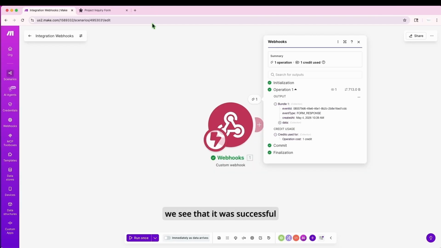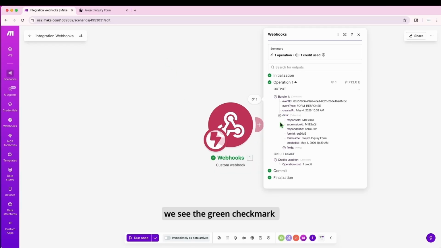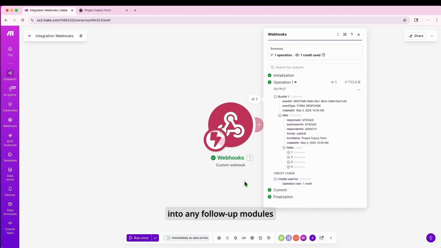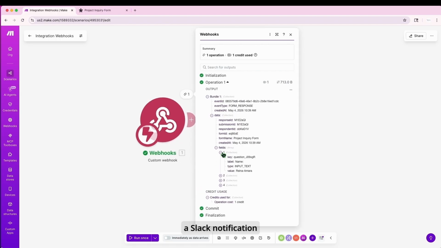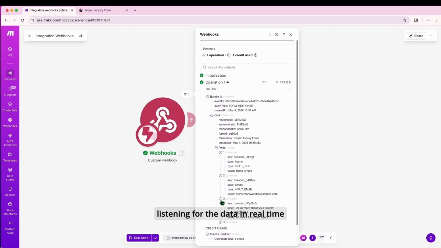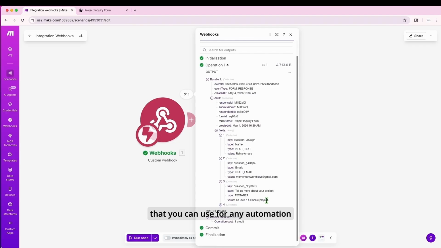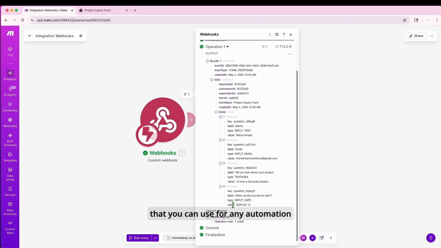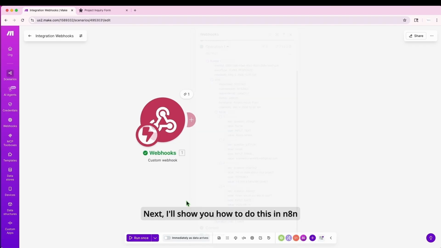And as we go back to Make, we see that it was successful. We see the green check mark. Make just caught that data. Now you can map that info into any follow-up modules, whether it's your CRM, a Slack notification. Your options are endless. But you already have a custom webhook listening for the data in real time that you can use for any automation going forward. Next, I'll show you how to do this in n8n. Now let's move over to n8n.